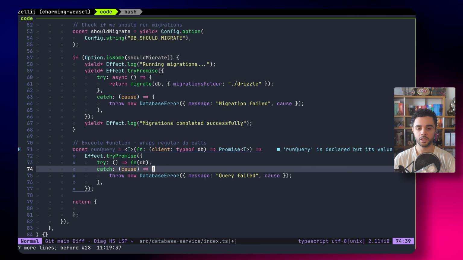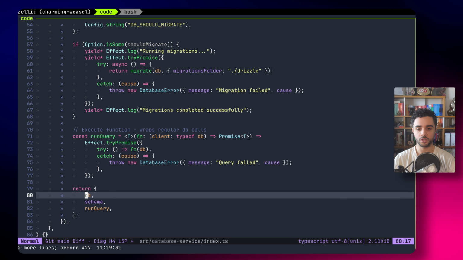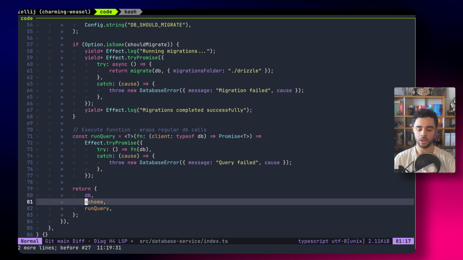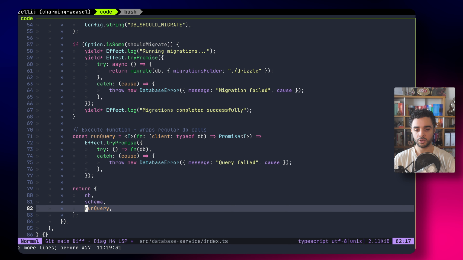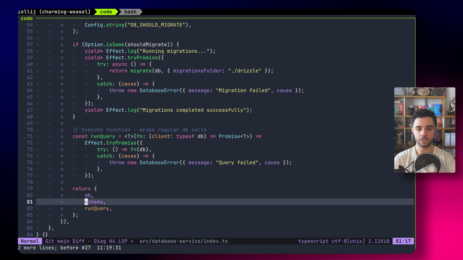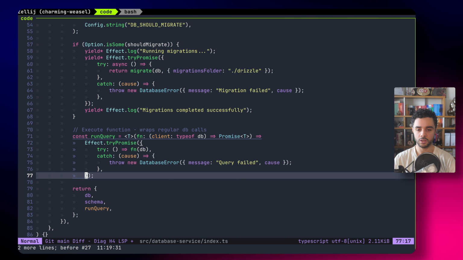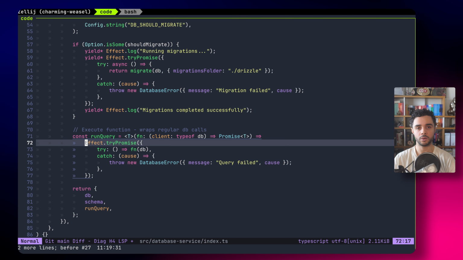Finally, we expose a few things from our service. So we expose the DB if we want direct access to the database. I expose the schema so that it's easier to make queries from any service, because sometimes you need to read the content of the table when you make select statements or insert statements or update statements. And finally, the runQuery. So you can access this function that returns an effect anywhere where the service is loaded.